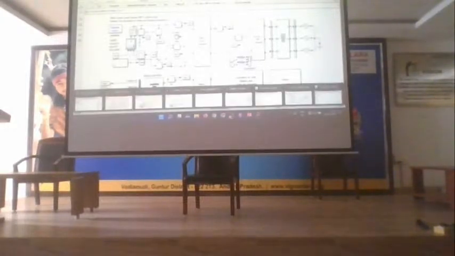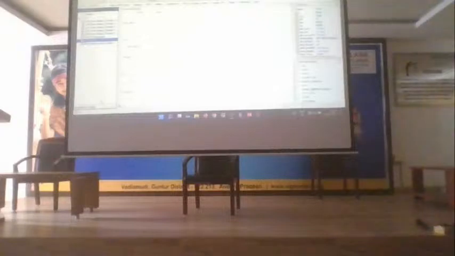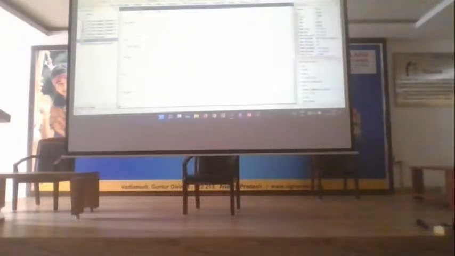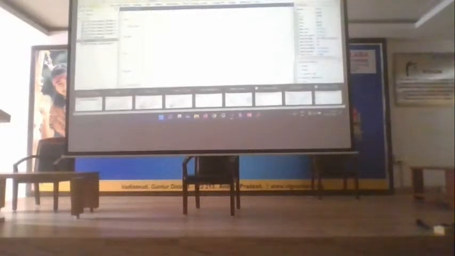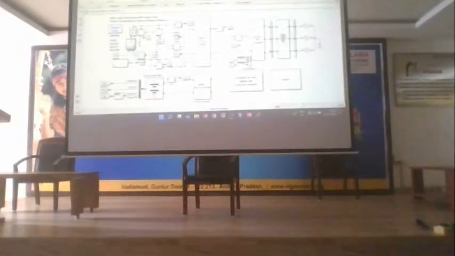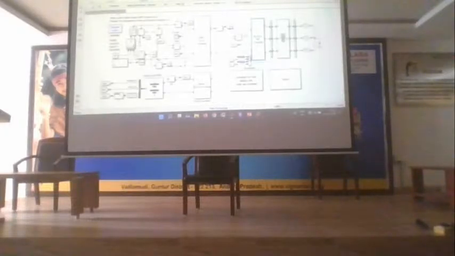So you see, 14 into 3 is 42, 42 into 250. This is a 10.5 kilowatt solar PV module, and this is my battery, the vehicle battery. And this is my grid, and this is my bridgeless power factor correction converter. These are my boost inductors.